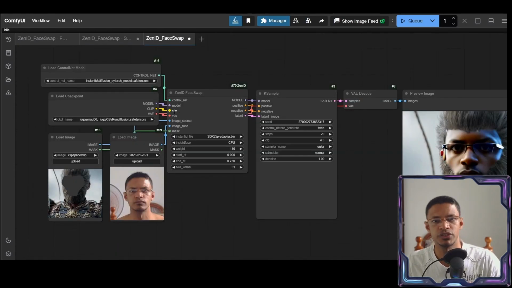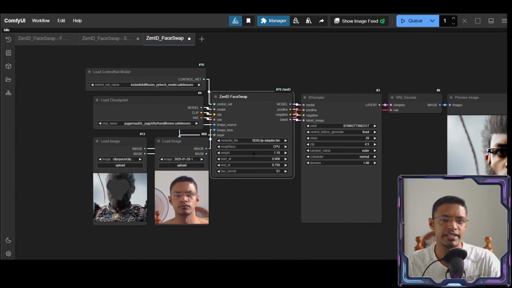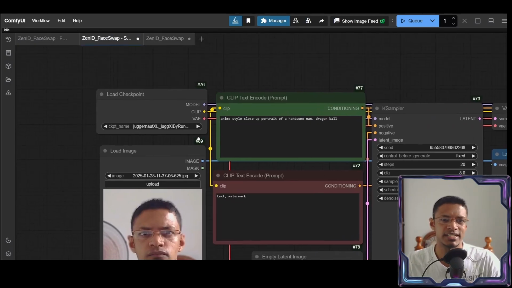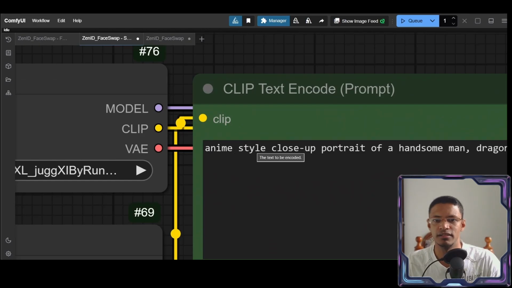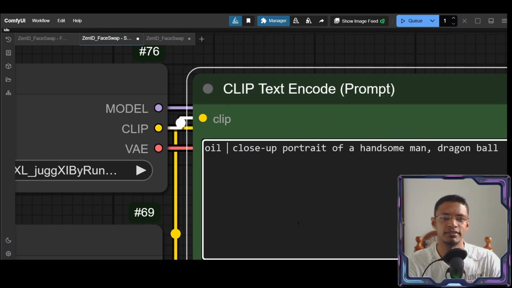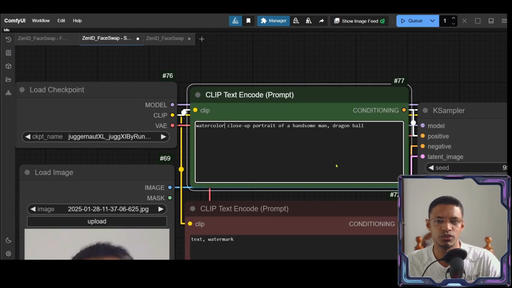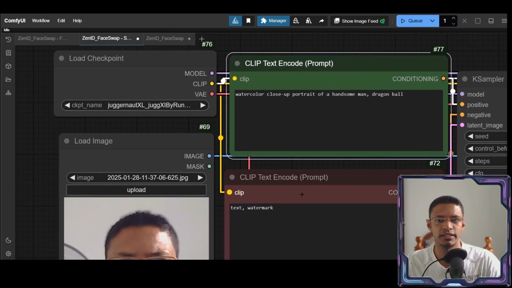In the original version, the ZenID face swap does not use a positive prompt. It actually gets the positive prompt based on the images that you input, but in this one we can add a positive prompt, and as you can see, I'm doing anime style. You can do oil painting. You can also do things like watercolor or something like that. So all of that is going to work, and you can change the style depending on the prompt that you will be using. You don't need to use a LoRA in order to get a particular style.